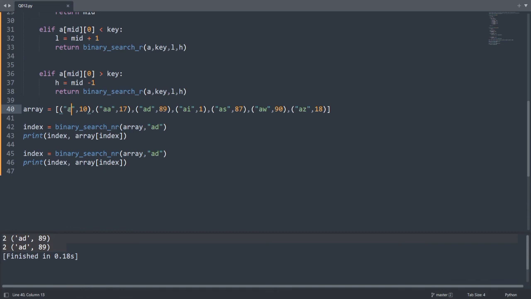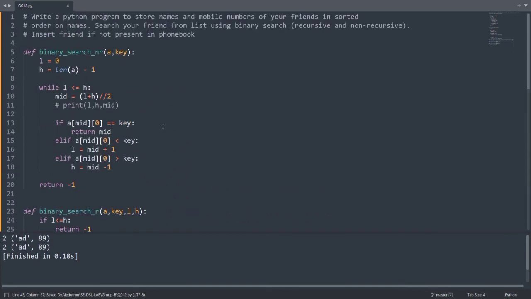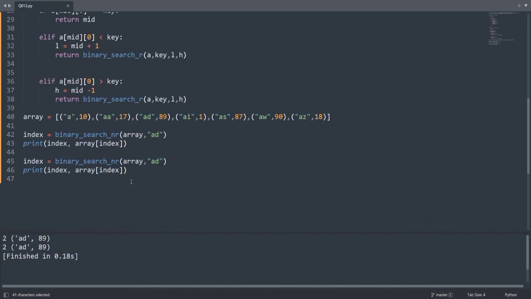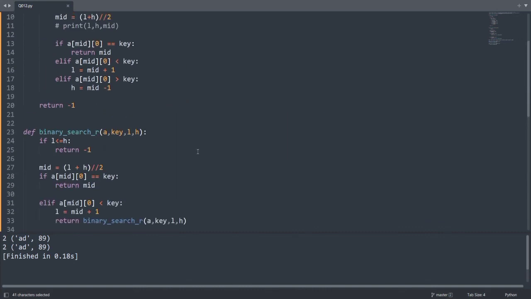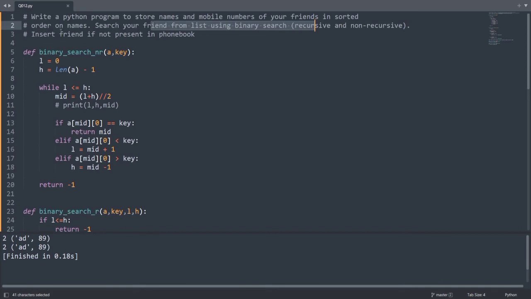Python considers, if we are comparing AD and AA, the first element is the same, so we neglect it and consider the second letter. Between A and D, A is less, so we do that. Therefore it works fine. So this was the basic thing, how we can create a program to find a person from the phone book recursively or non-recursively.